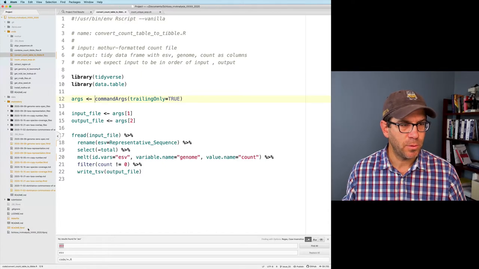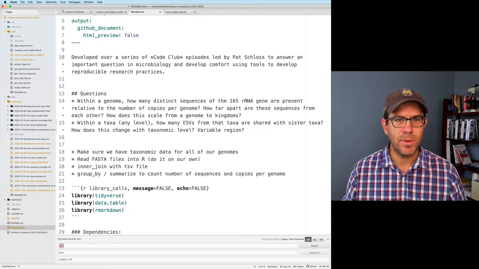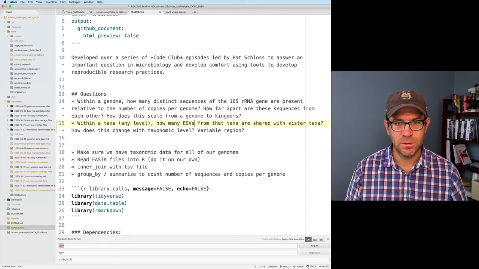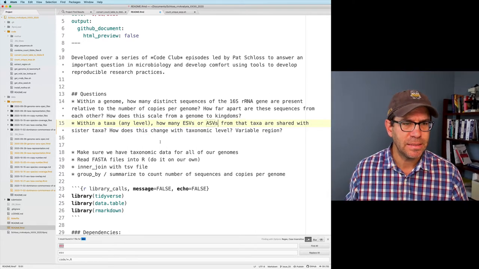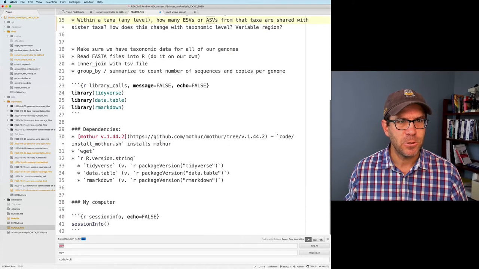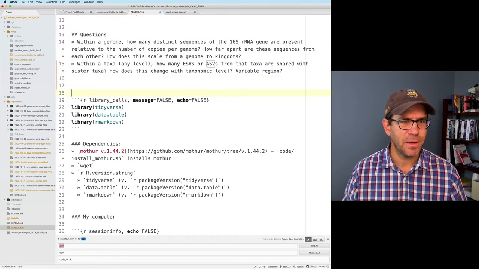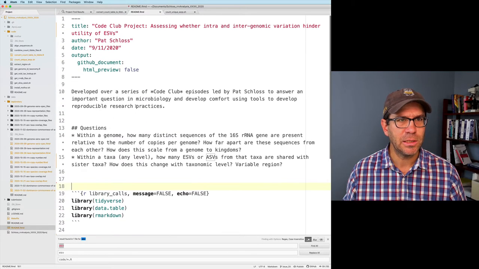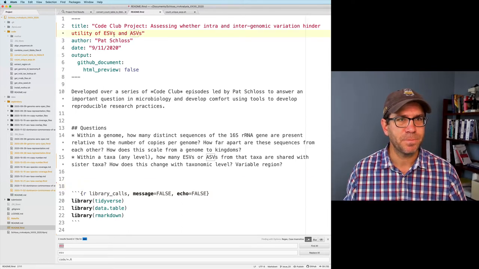I want to double check my README file because in here I had said how many ESVs, and so I want to say ESVs or ASVs, kind of getting ready for looking at ASVs. I think this all looks pretty good. I've got some extra text here that I think I'll get rid of. Not sure what that was even about. I'll save that. I'll change the title to utility of ESVs and ASVs. Okay, so I'll save that, close that.